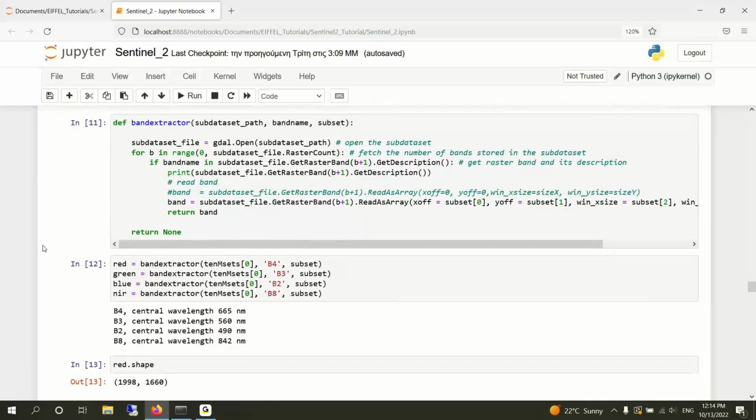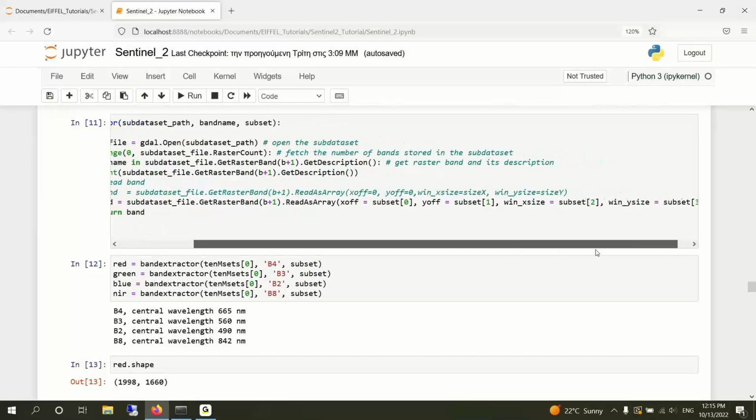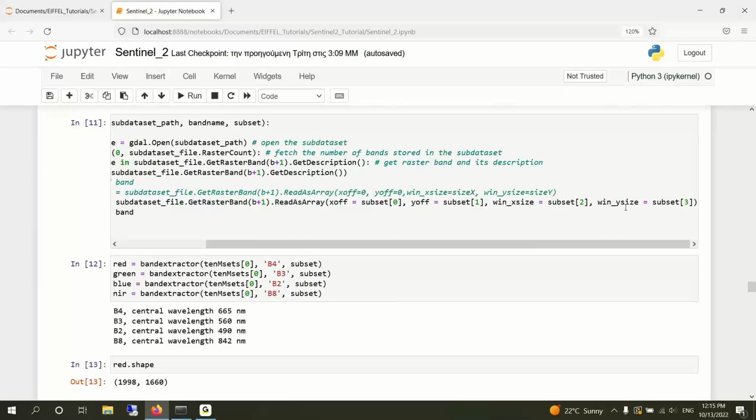So here we have defined a function to extract the bands we need to read. We open the subdataset required. We get the number of bands stored in the subdataset and the description for each band stored in its subdataset. And we read it with the ReadAsArray function. And here we have defined the arguments of the function based on the subset computed above.